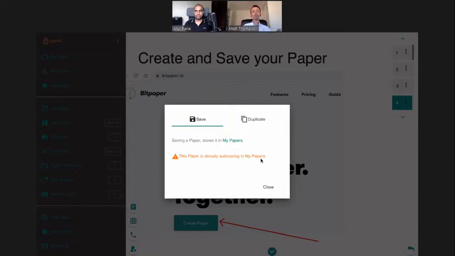But if it's the first time that you're saving the paper, it won't say that, and you can just click Save here. What that does is saves your paper into your My Papers folder. This is effectively where all of your saved papers are kept within your Bitpaper account. And this way, if you were to close the window by mistake, you won't lose what you've saved. You can actually still, in an emergency, find your paper by checking your browser history, but it's much easier to save it directly into your My Papers folder.